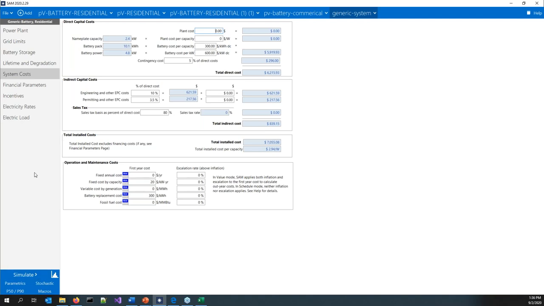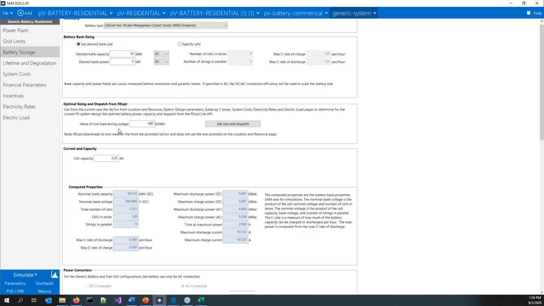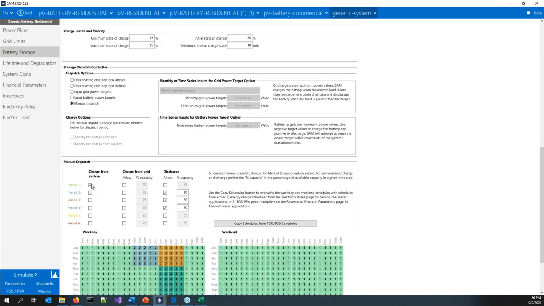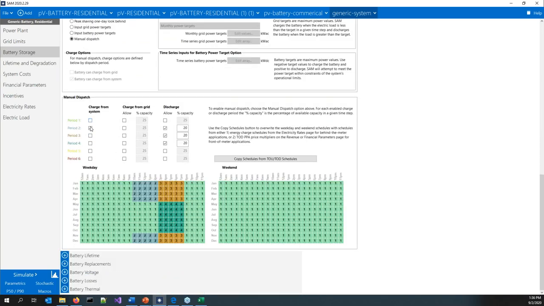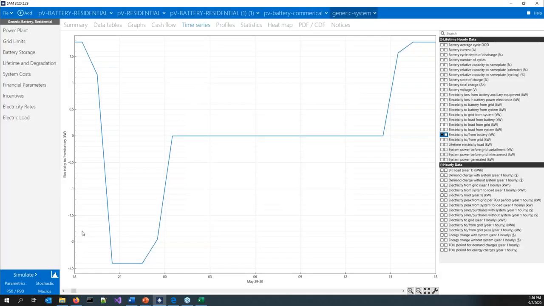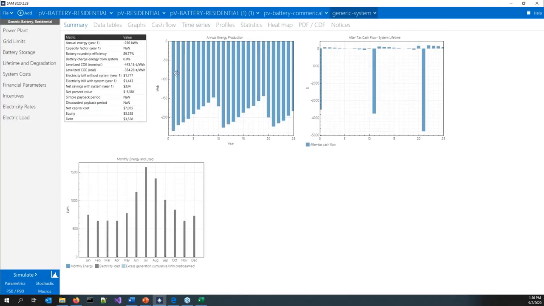And now we can see just the performance of the battery. But there's no system, so we cannot charge from system in our manual dispatch schedule. So we'll go ahead and allow the system to charge from grid during periods 1 and 2 and press simulate. And if we go to the summary page, we can see that we're saving $334 on the utility bill, but there's a negative net present value. And that's just the assumptions for this system. There would be ways to generate a positive net present value for this system.